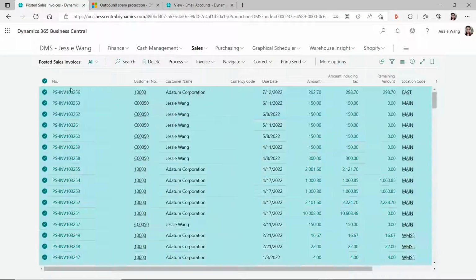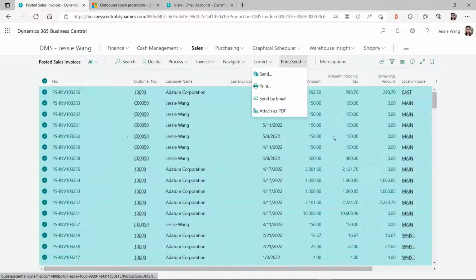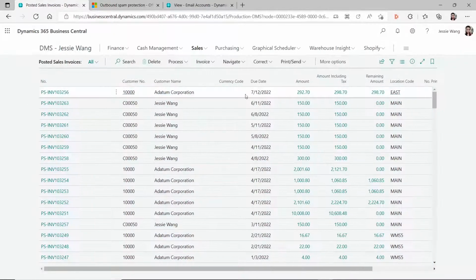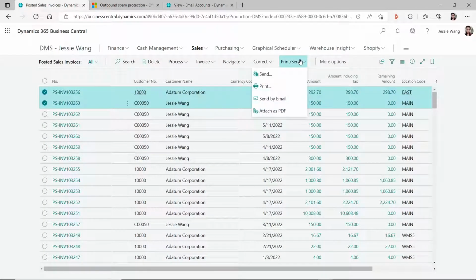So I demoed how to use this option as a send button, so you can batch send emails without any pop-up. But if you do want to change the email body and review what you are sending before you send them, then you have to select the other option, which is called send by email. What this send by email does is, let's just select 2 of them, and this will have a pop-up for every posted sales invoice you are sending. Then you have to click on the send email button in order to send it.